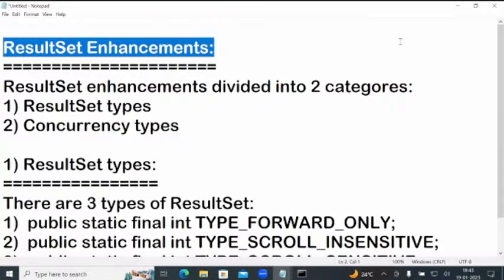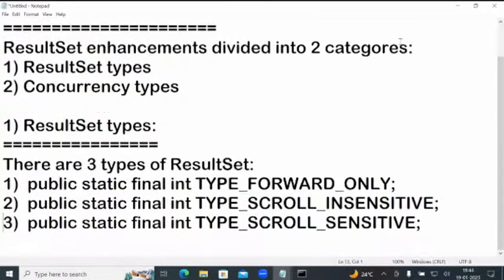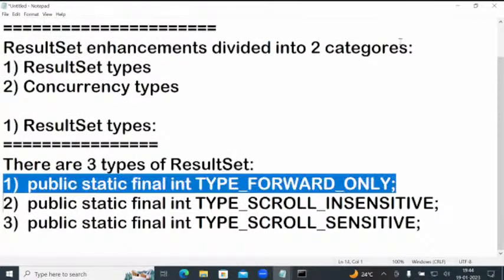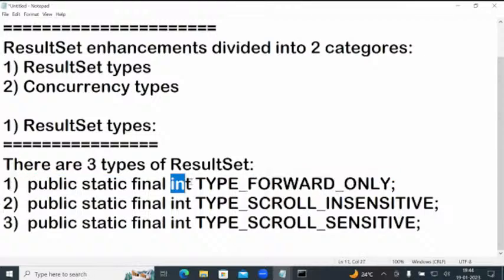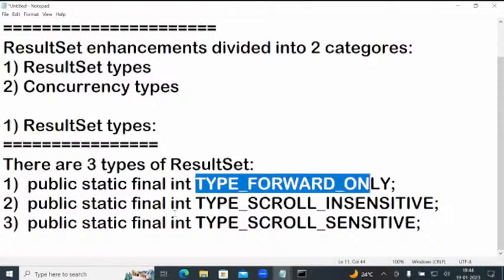Now, result set types. There are three types of result set: TYPE_FORWARD_ONLY, TYPE_SCROLL_INSENSITIVE, and TYPE_SCROLL_SENSITIVE. Each of these is a variable name, an integer type variable. It is public, accessible everywhere. It is static, nothing but a class variable. It is final, so you cannot change the value.